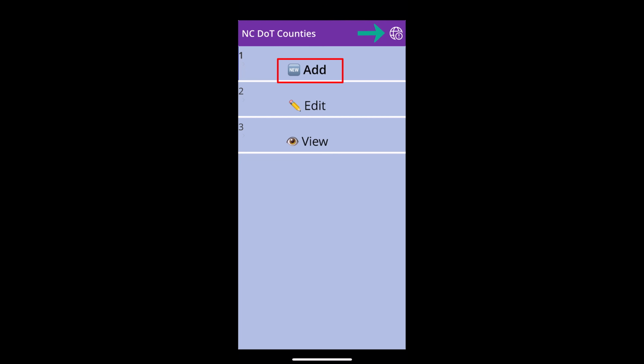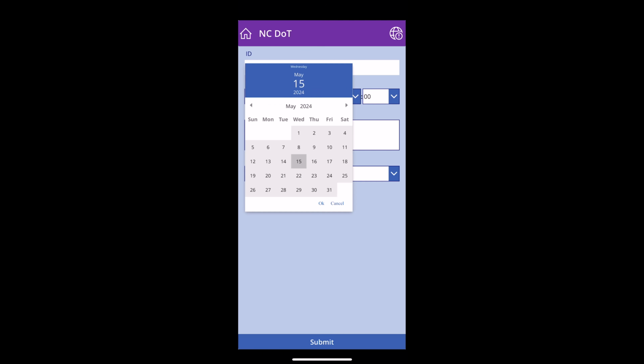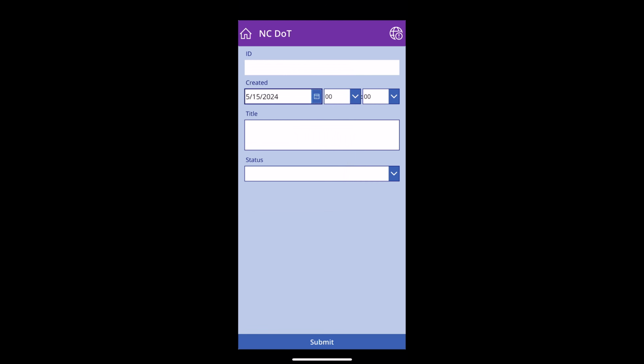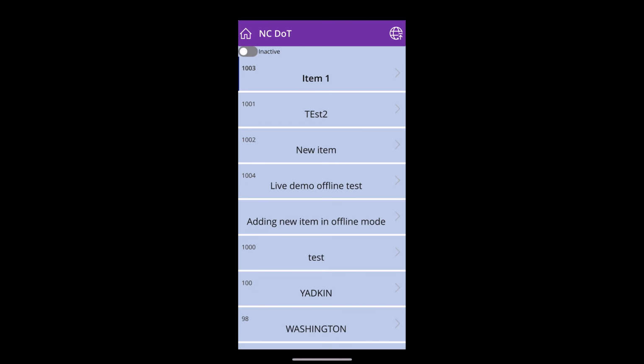But our test is going to be adding a new item this time. So I'm going to click on the add option, and I'm going to put in the exact same thing. Everything looks good over here. And I'm going to deliberately say adding new item in offline mode. Done. I'm going to click on submit. And there you go. It is showed up, adding new item in offline mode.